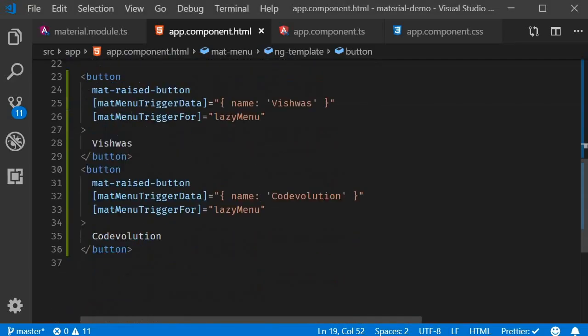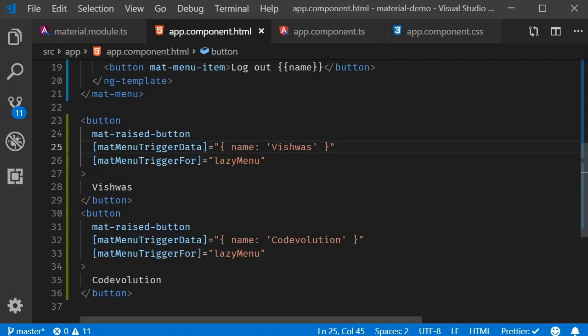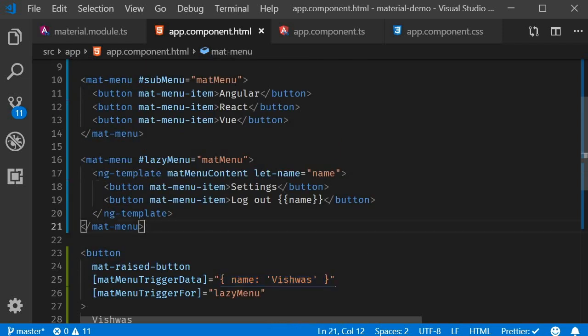So what is happening is, on the trigger button, we specify the matMenuTriggerData attribute, and we specify the name. So we are saying, hey, I know that this button is a trigger for a menu, but when I am triggering that menu, let me pass some additional information that the menu can use to dynamically render some data. Now in the mat-menu component, we use the ng-template tag, and on the ng-template tag, we specify this name variable that we want to access, and that can be interpolated in the button element. That is how we have logout Vishwas.